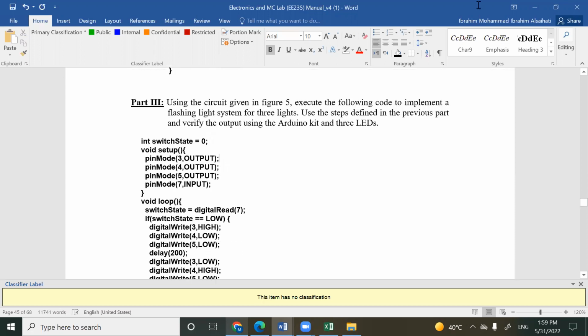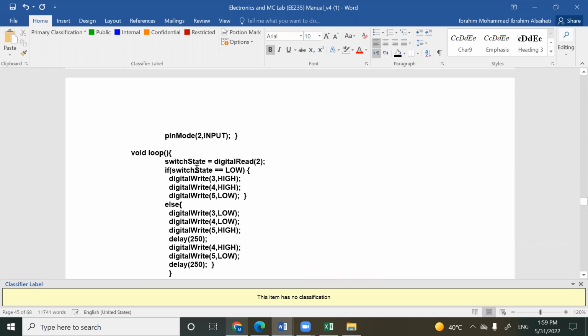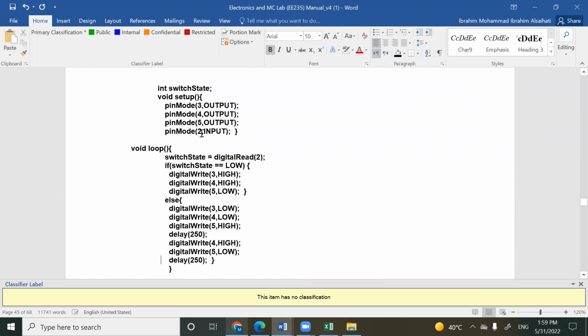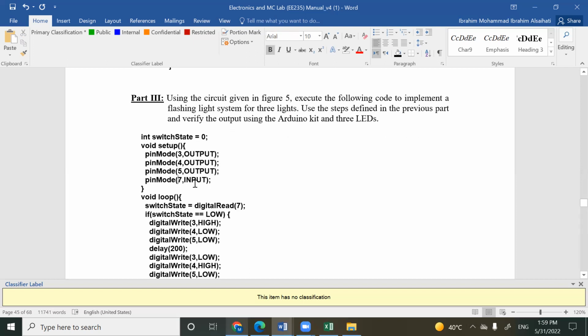Here he's modifying the code, so he will have maybe the difference here and here you can see. Okay. Here he's using the input as number 2. And here he's using the input as number 7. Actually, keep it 7. Keep all of them 2.